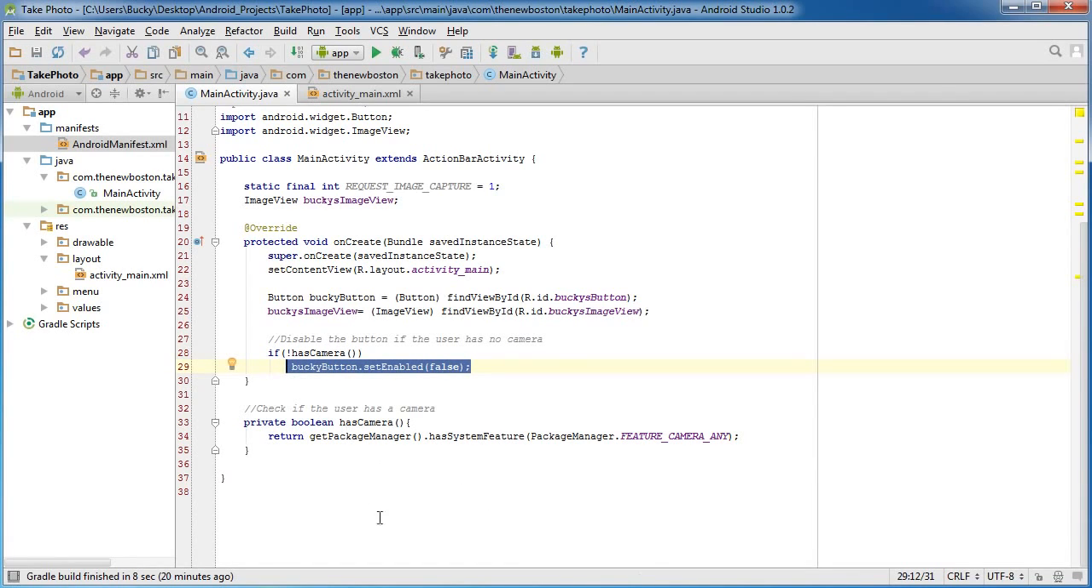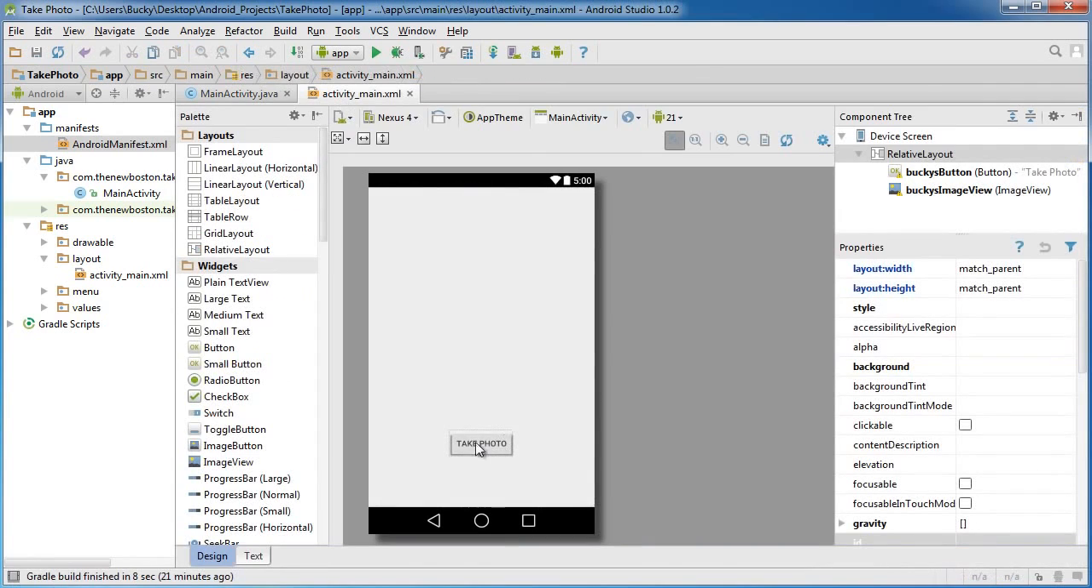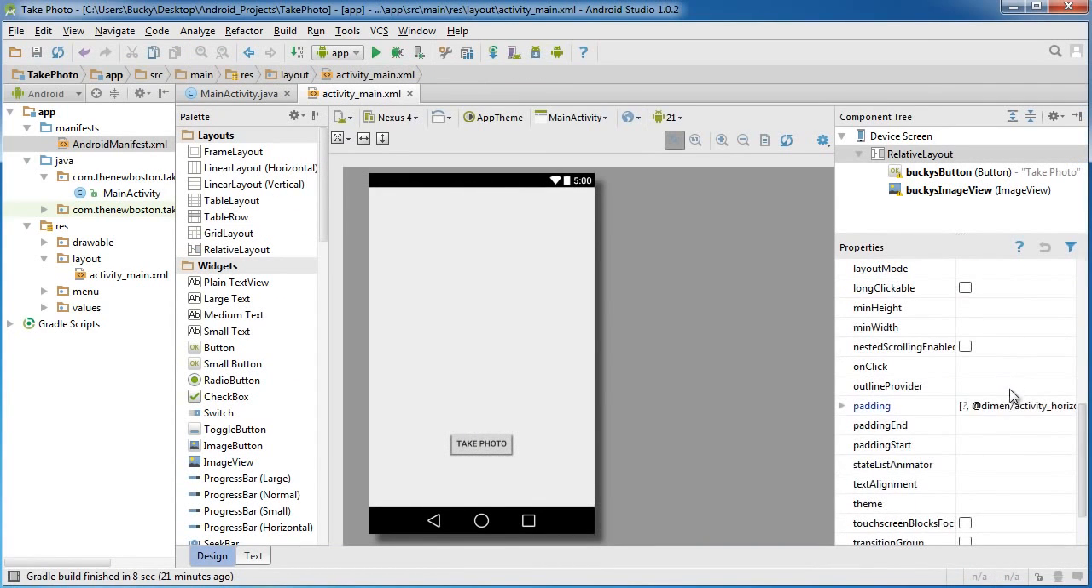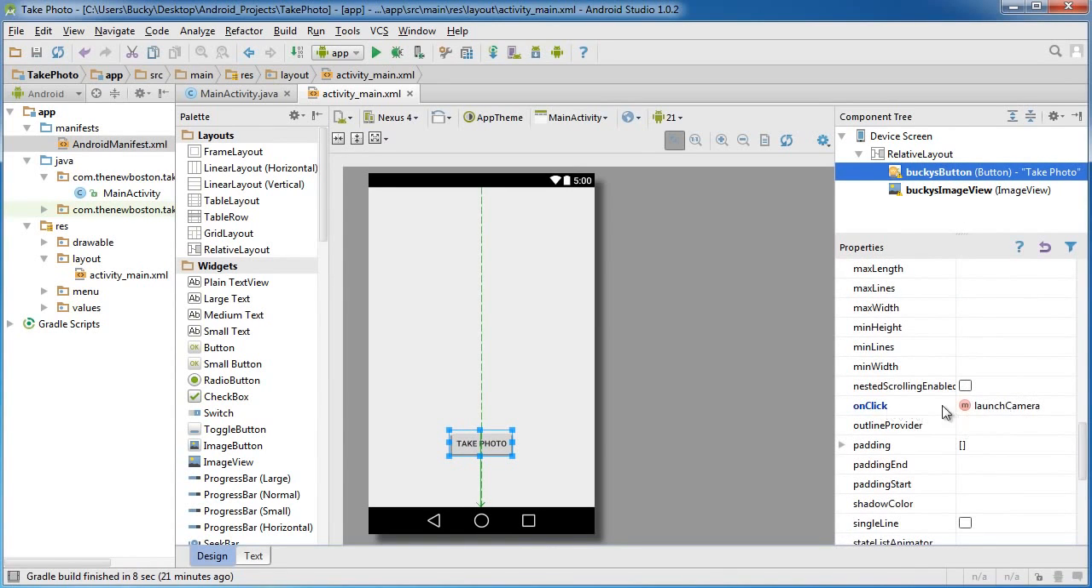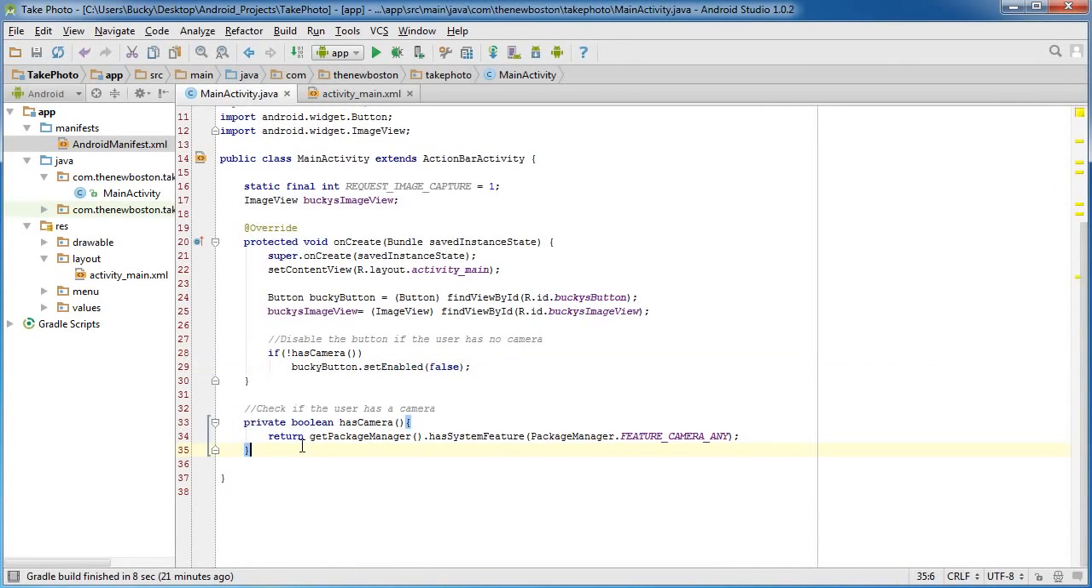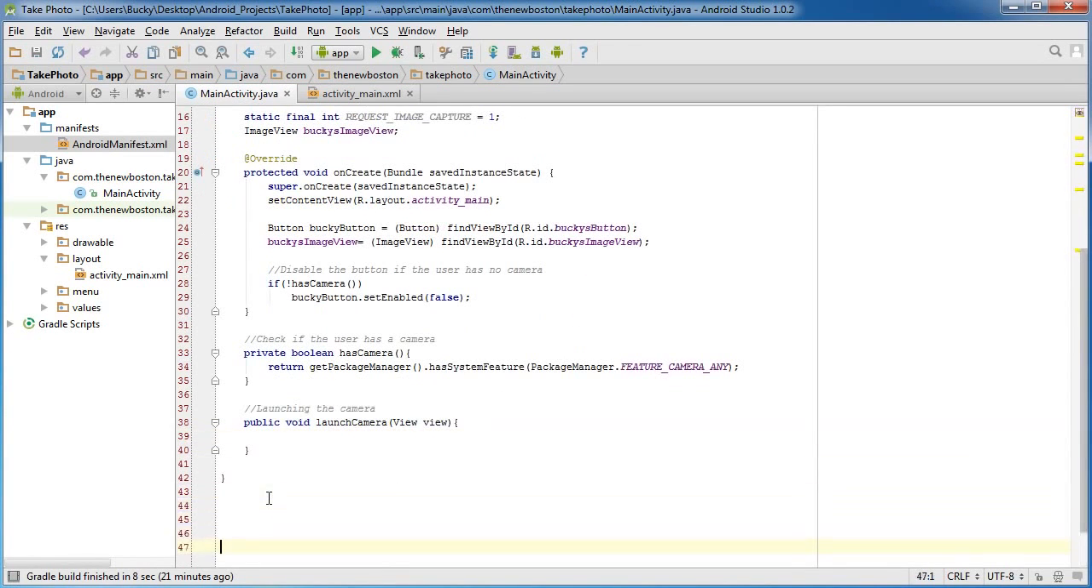Now another thing I want to do is, remember, whenever we click this button, it calls, where's that button? On click, it calls a method called launch camera. So now we need to build that method right here, and this is going to be responsible for launching the camera. Alright, so public void launchCamera. Now inside here we need to pass through our views.